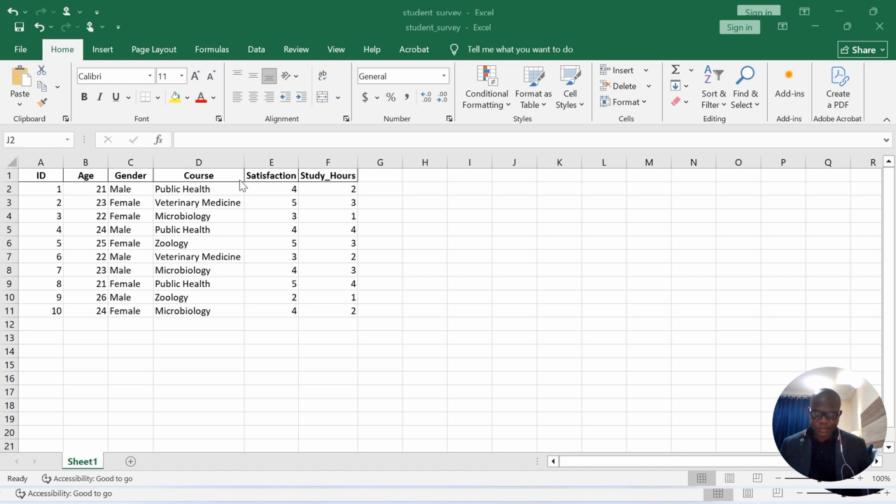There should be no space or special character in the name of our variables. Each column represents our variable, and each row represents our respondent. Now it's important to avoid merging columns or cells, leaving any row blank, or having a hidden column in our data set in Excel.